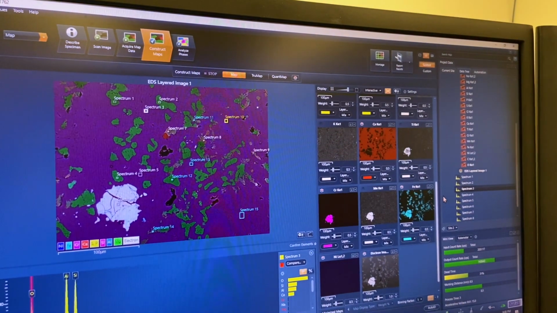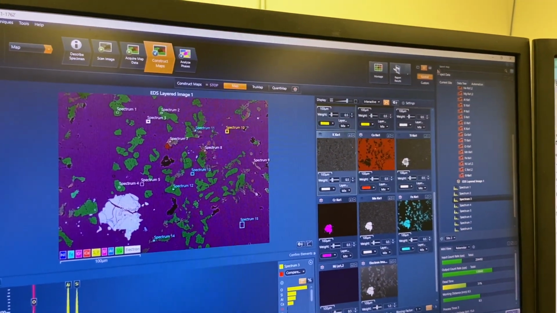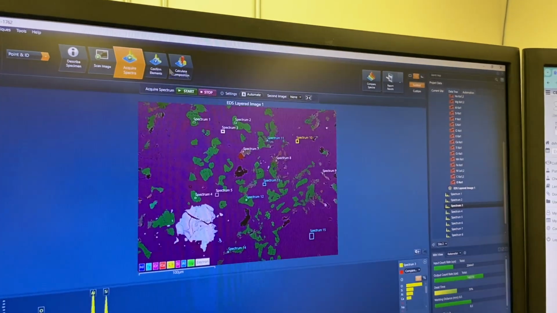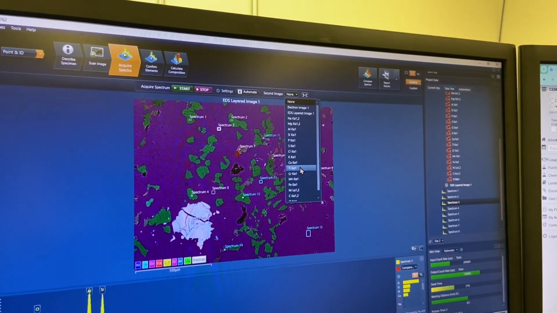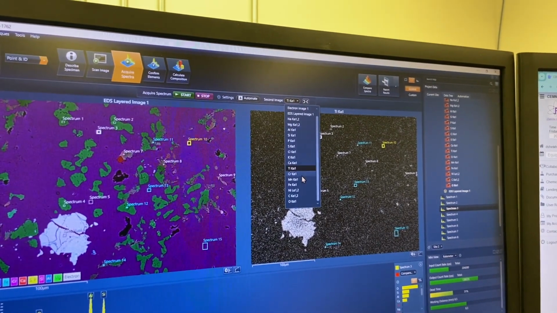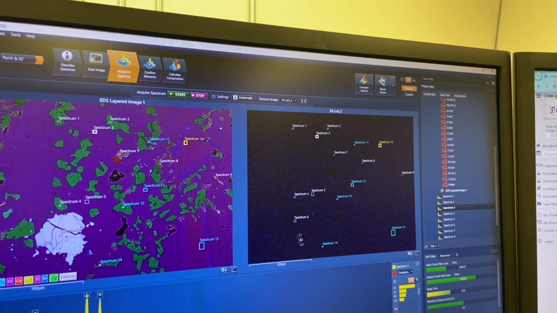Let's see, titanium. Is it? Hang on, let me do something like this. All right, doesn't look like ulvöspinel. Let's do this. Okay.